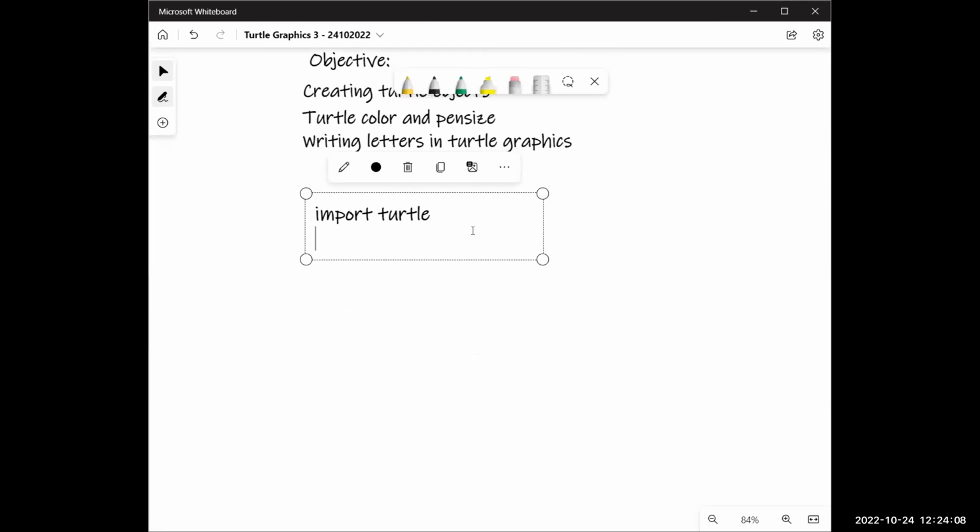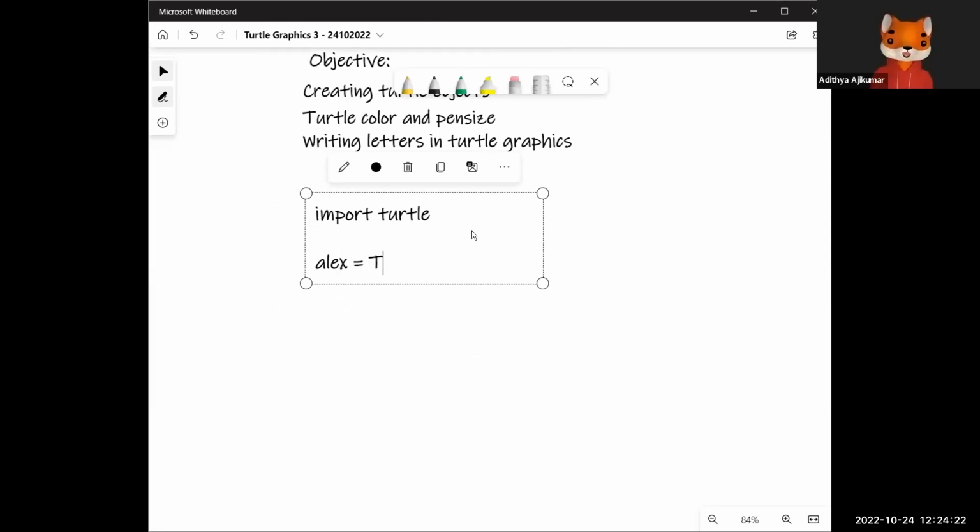Now import turtle. Then what is the next thing we do? We're going to create a turtle, which let's call the turtle Alex. Alex is equal to.